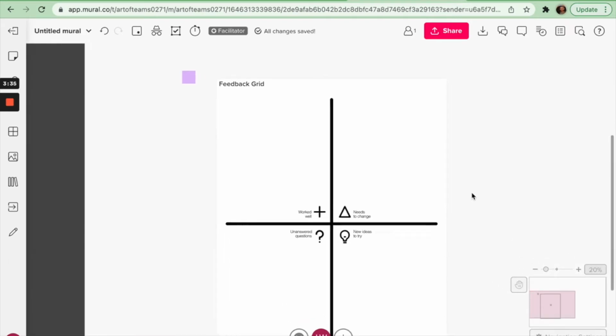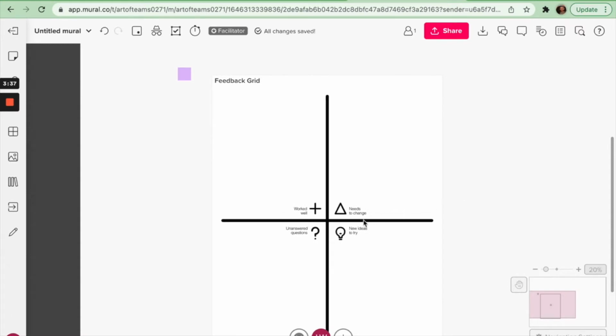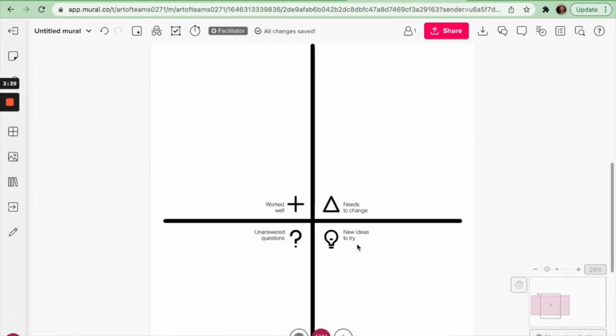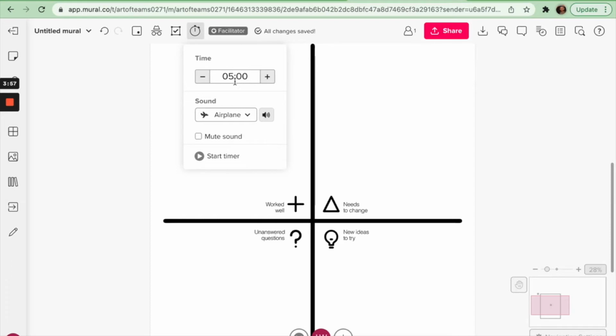Okay, so on this grid, there are 4 sections: things that need to change, new ideas to try, unanswered questions, and what worked well. So if I was using this board with my team, what I would do is say, okay guys, we're now going to do a retrospective on the activity that we just finished. Please let us know your thoughts. I'm going to set some time on the clock, and here's the timer. You can click it and set as much time as you want.